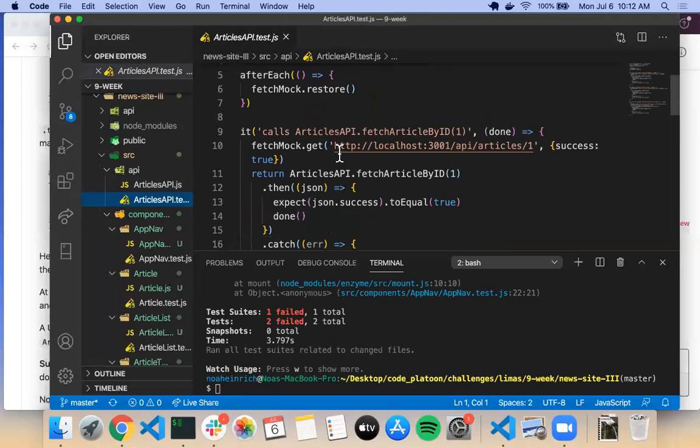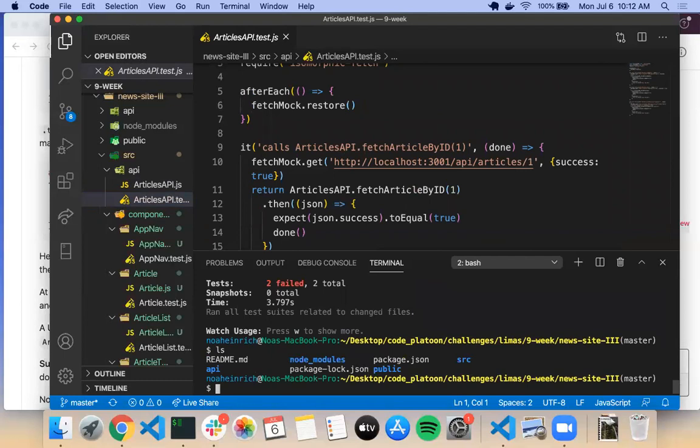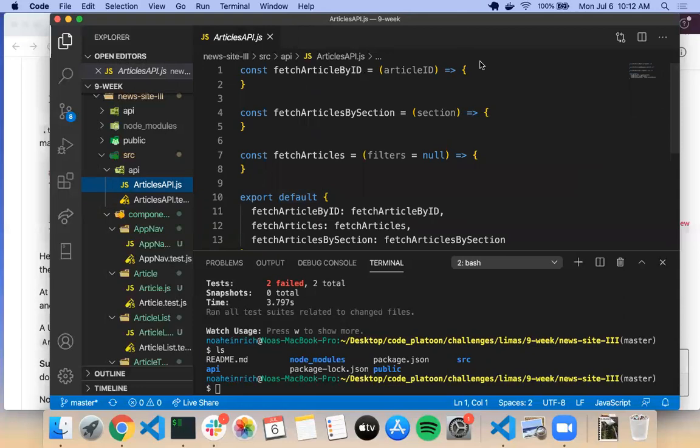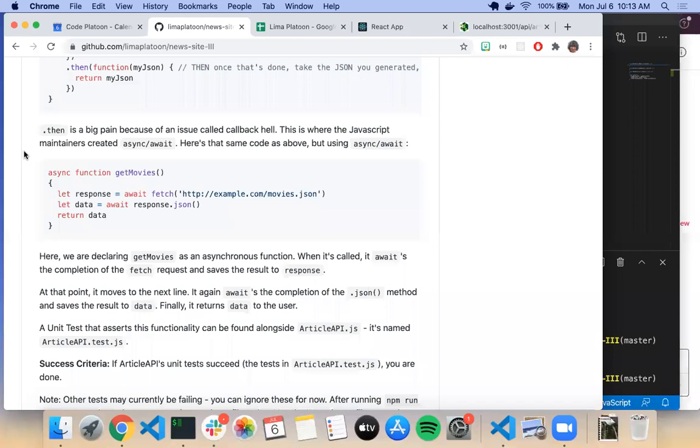It says calls articles API.fetchArticleByID should return an API object. I don't know, maybe I have to go into the API folder. That doesn't sound right. All right, I'm not going to worry too much about the test then, because that just seems like a pain that I don't want to deal with just yet. So let's try doing this fetchArticleByID using this async option that they have here.